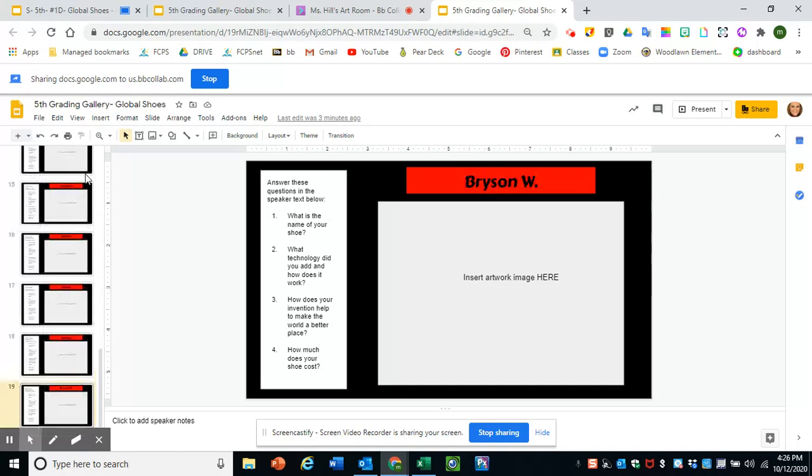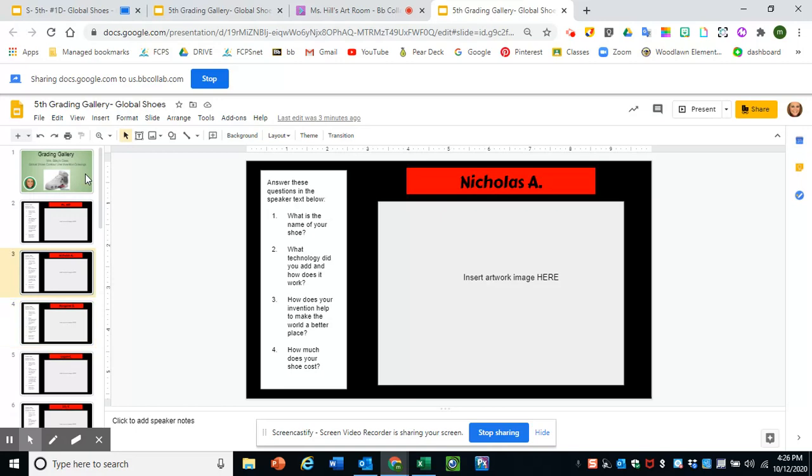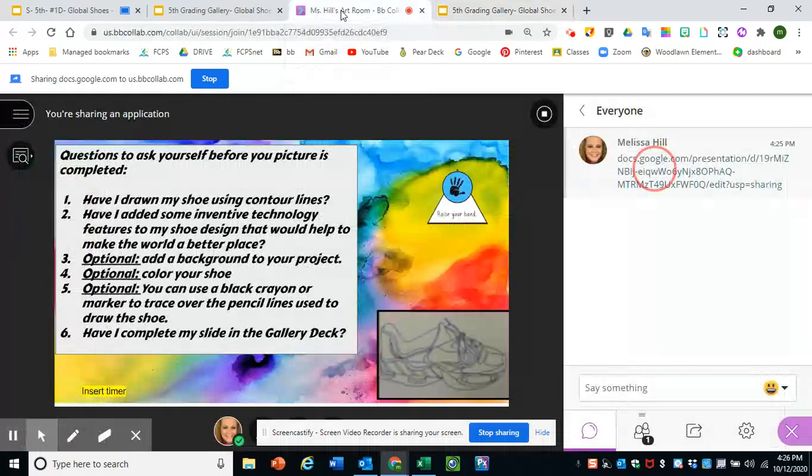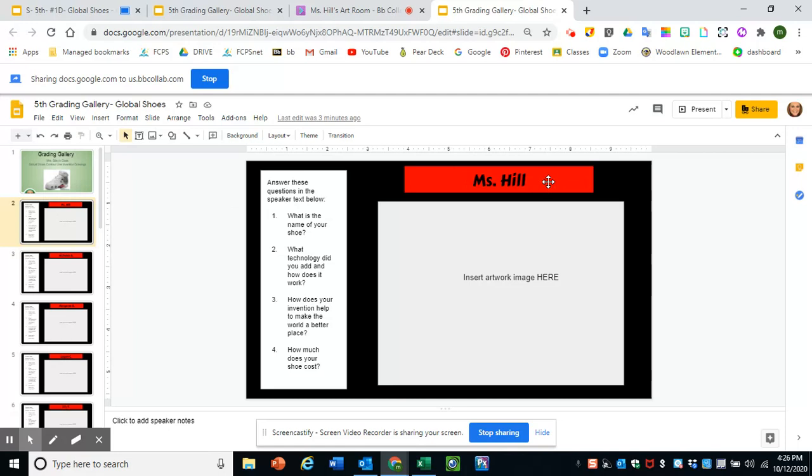If you can't find it for some reason, if I forgot you, just click back over into the BBC room, raise your hand, and then unmute yourself, and I can help you problem solve through it. So you'll be toggling between the BBC, which has the purple square, and then our fifth grade gallery link. So once you find your name, I found mine, it's Miss Hill, you have a couple things to do.